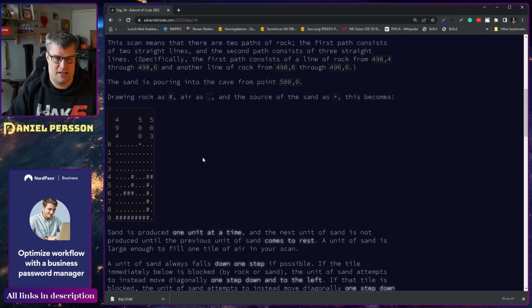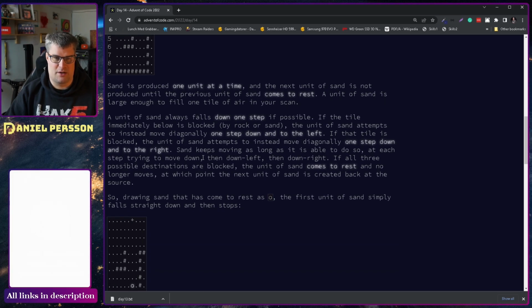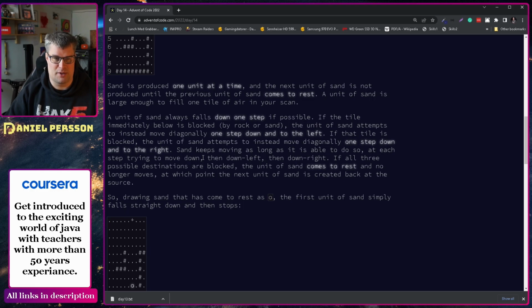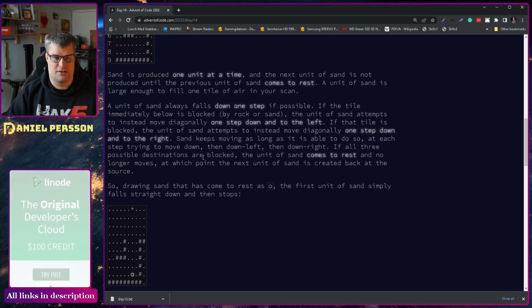This becomes like this. The sand is poured one unit at a time, and the next unit of sand is not produced until the previous unit of sand comes to rest. A unit of sand is large enough to fill one tile of air in your scan. A unit of sand falls down one step if possible. If the tile immediately below is blocked by rock or sand, the unit of sand attempts instead to move diagonally one step down and to the left. If that tile is blocked, the unit of sand attempts to instead move diagonally one step down and to the right.